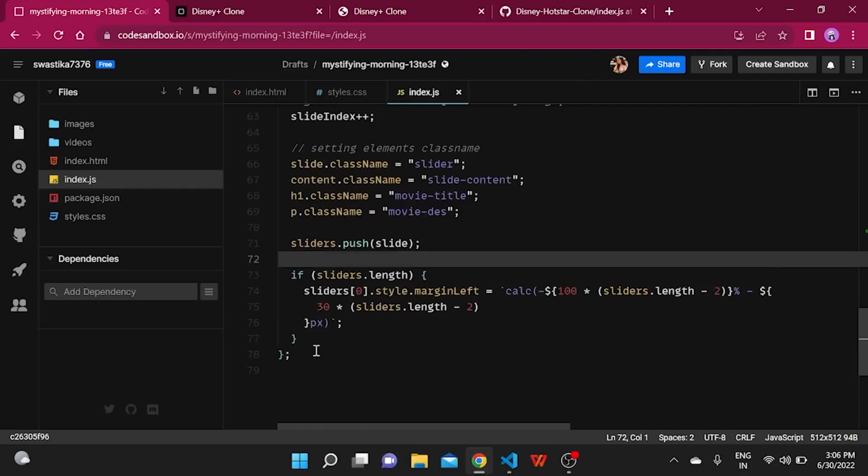So I've completed the function right over here, and now I'll explain how it is calculated. The calc is a CSS formula to do the calculations. This negative indicates that we want negative left margin, and the 100 is because we want the slider to go 100% of the screen. And after that, we multiply this 100 with the calculations because we want negative 100% per slide.